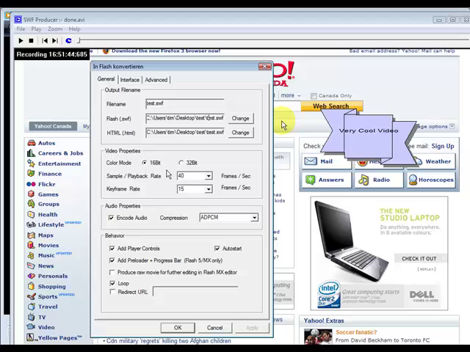Okay, and then down here you can choose whether you want color in 16 or 32-bit. Your sample playback rates and your keyframe rates, you can leave those alone. Encode audio compression, and this is compressed, and you can have PCM as no compression. You probably leave it as it is. Add player controls, you're probably going to want that. Whether you want it to auto start, or if you don't want it to auto start, then unclick that.